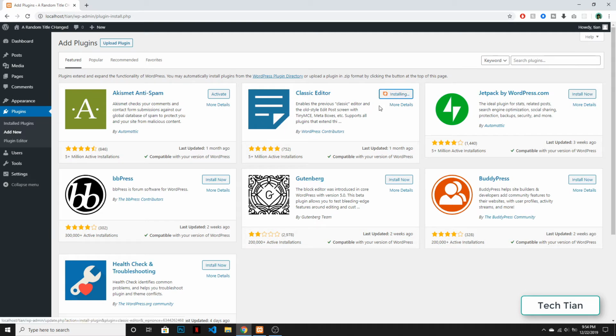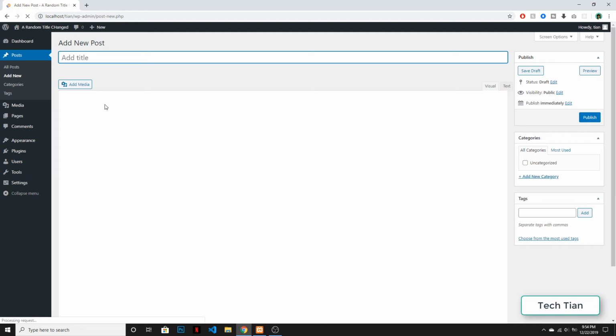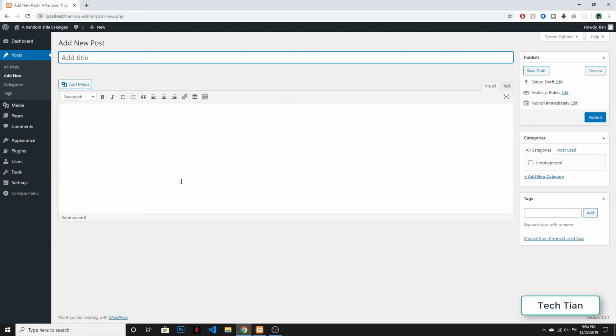So you can just install it, and I've clicked on install, and it's installing right now. After install, I'm just gonna activate this one, and if I activate this one, I can get the classic editor whenever I'm actually using that. So I'm going to go add new post, and in add new post I can see the classic editor back.